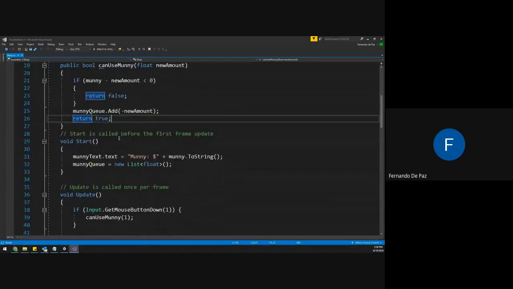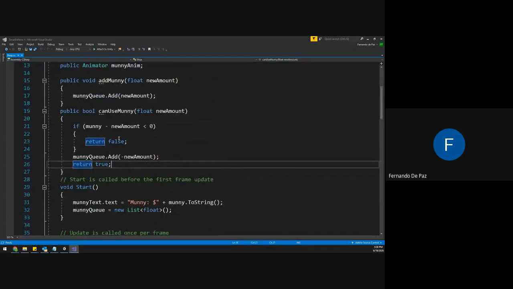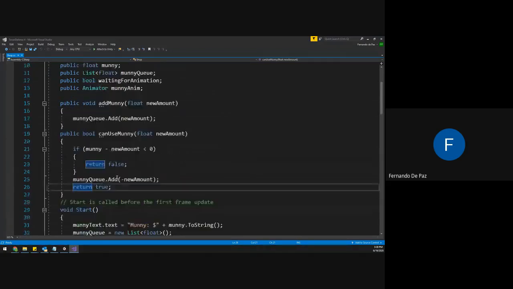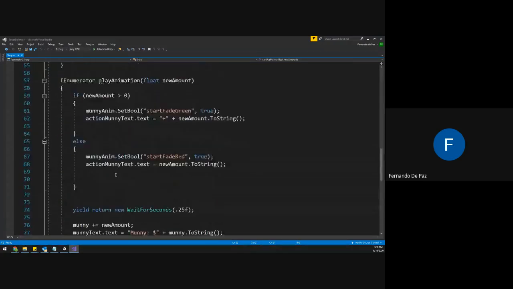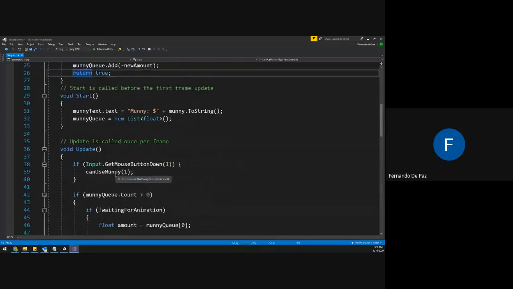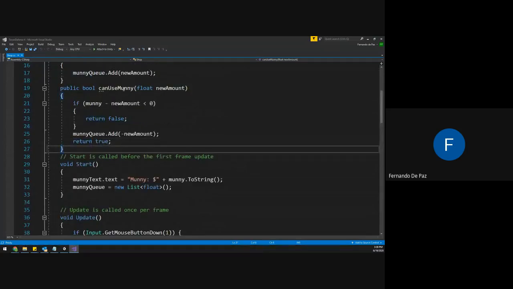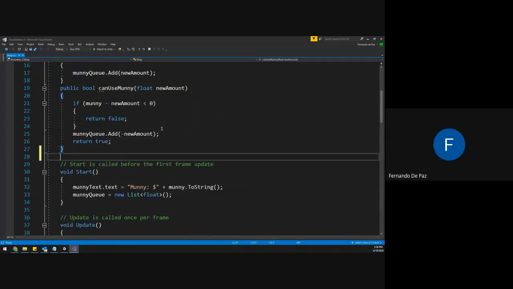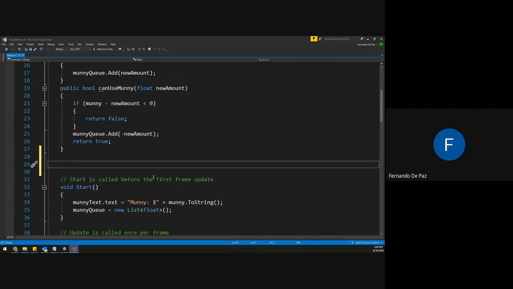The next thing we're going to do is make a function called buy turret. Where should we put it? Let's go here, after the public float money and before void Start. This is where we're going to make our function. Our function is a public function: public void BuyTurret.